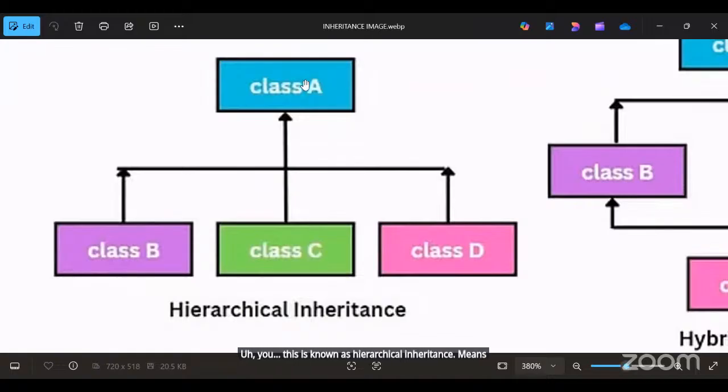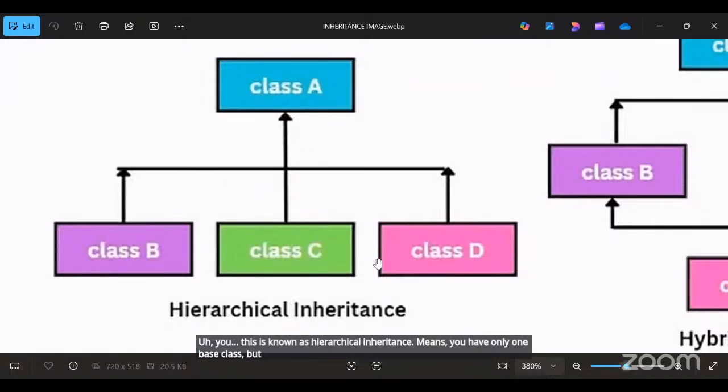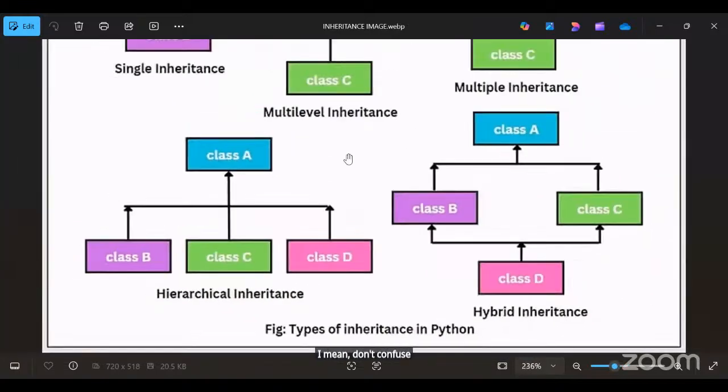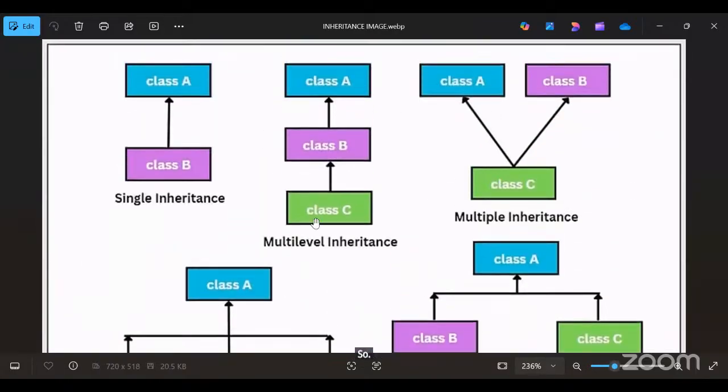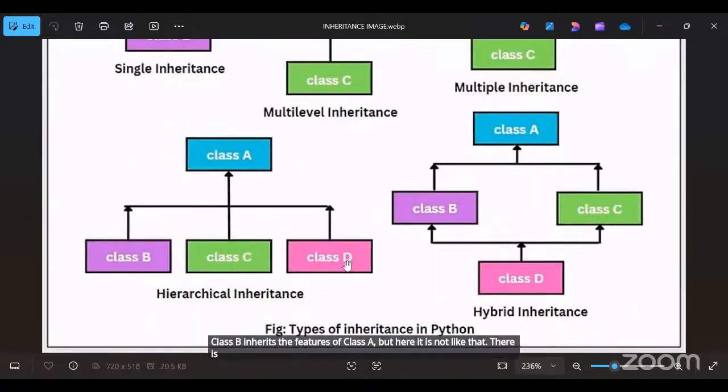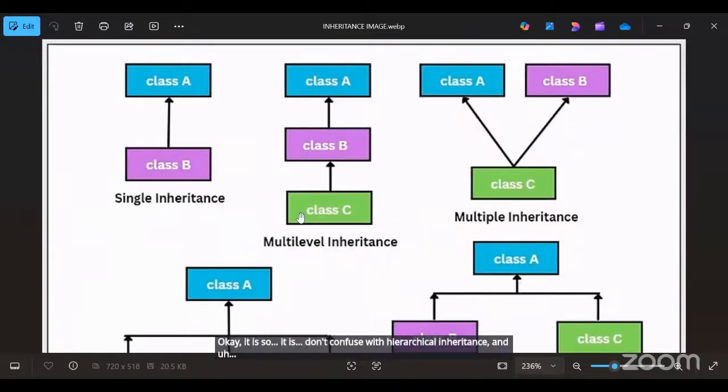And this is known as hierarchical inheritance. It means you have only one base class but multiple child classes. Don't confuse multi-level and multiple. In multi-level, class C is inheriting from class B, and class B inherits the features of class A. But here it is not like that. There is no connectivity between the child classes, but there is more than one child class, and all the child classes inherit the features only from class A. Don't confuse hierarchical inheritance and multi-level inheritance.